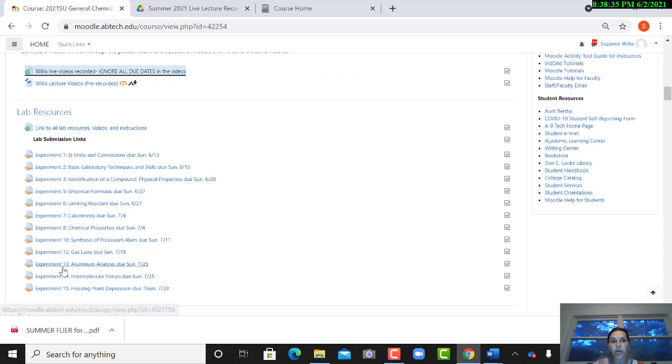Labs. The way labs work in this class is they're mostly going to be from your lab manual, which will be purchased at the AB Tech bookstore. And you'll submit your completed pages here. So you'll take pictures of your completed pages, convert them to PDF using an app, and then upload it here.